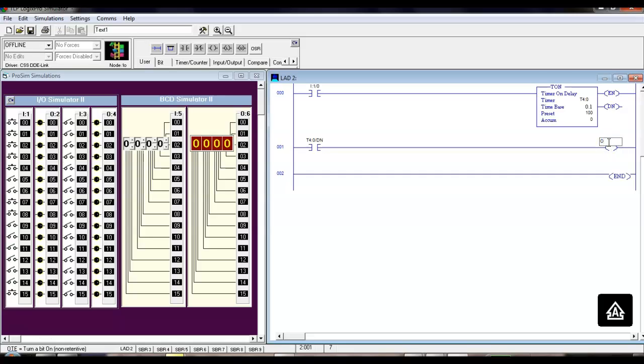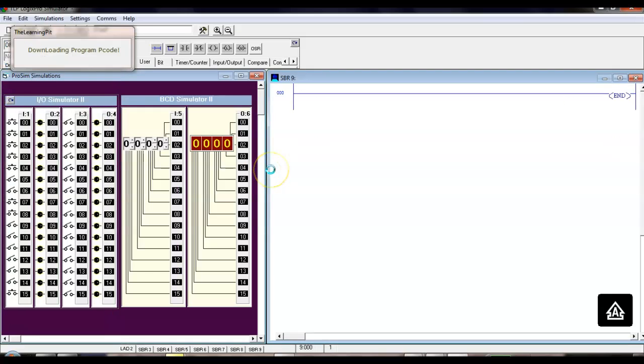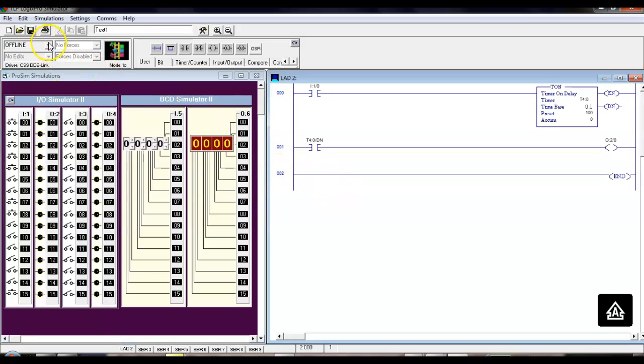And I'll call this output colon. And one of my outputs I'll use 2. And then I'll use output 0. And then I'll download to my PLC. And then I'll go online. And let's see if this is working.